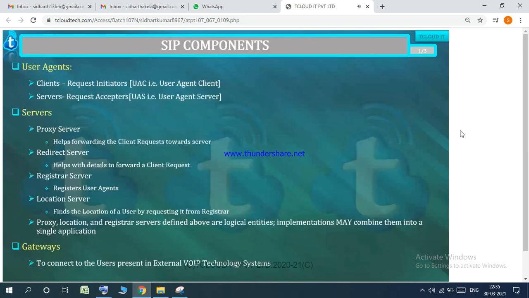And the terminology gateway is used whenever we are trying to make a call to external technology systems like PLMN or PSTN. If you are making calls, the connecting component towards the PSTN and PLMN with ISDN networks is called a gateway. So we have to consider that the gateway is the external component.